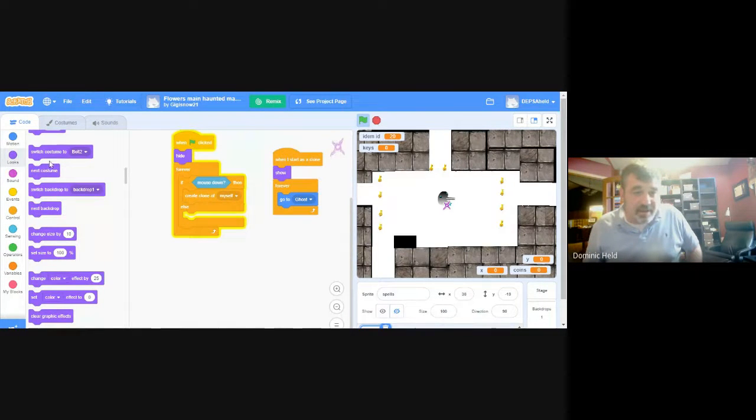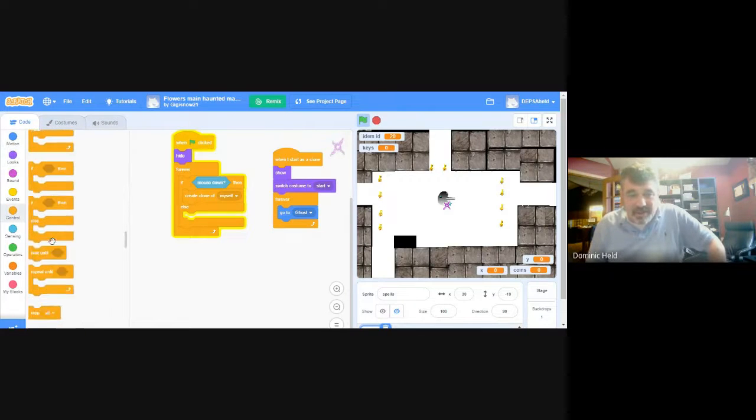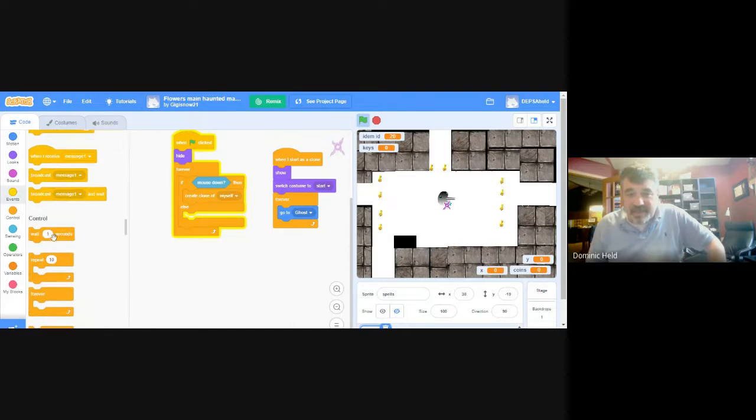So when I start, I want to be start. Okay. So when I start as a clone, it's going to switch the costume to the start of the spell. It's going to go to the ghost. Okay. The next thing I want to do is I just want it to wait for a second, because if I tell it to do something else, it's going to happen so fast, you're not even going to see it. So I'm going to wait a quarter second.